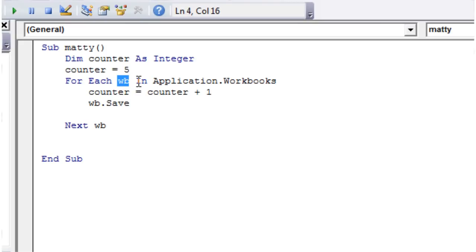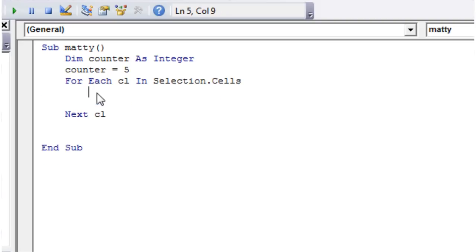Right, so let's loop through our selection. For Each, we want CL, which stands for cell, In Selection.Cells. So this is going to loop through all of our cells, and then we're going to go CL equals CL.Row times CL.Column.